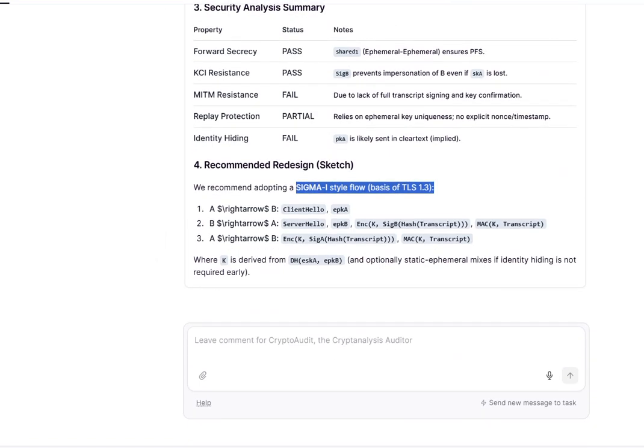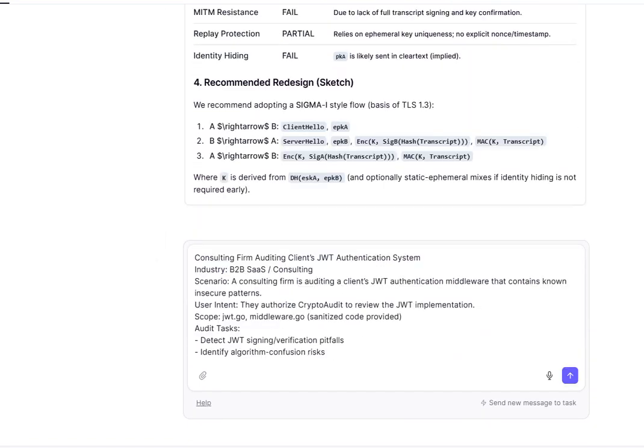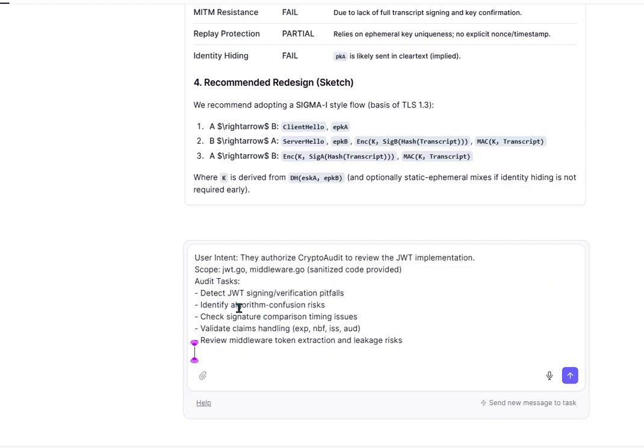So we're going to go next to the next use case scenario. Our next use case scenario will be a consulting firm, which is the last for this video, auditing a client's JWT authentication system. The industry is a B2B service, software as a service consulting scenario. A consulting firm is auditing a client's JWT authentication middleware that contains known insecure patterns. They authorize us to do these findings for them, and they want us to do the following tasks. So let's submit it and see.